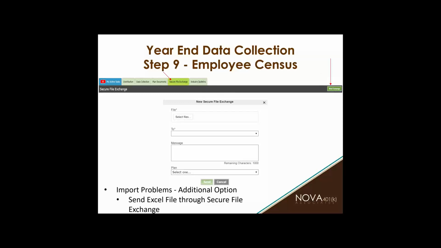So go to the Secure File Exchange tab, click on New Exchange, find your census file from your computer, find your NOVA account manager's name here. For message, put something like 2022 census, something that says what it is. Select the plan that you're working on and hit send. What will happen is it's going to upload your census file and automatically send your NOVA account manager an email saying, hey, so-and-so uploaded this file for you.